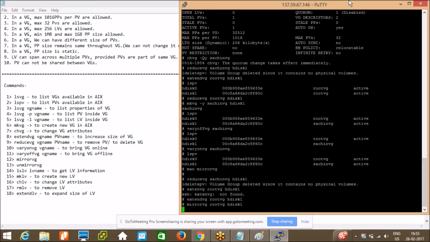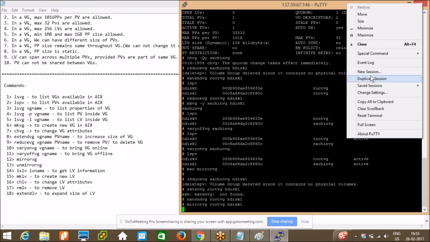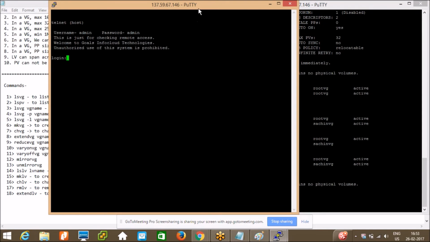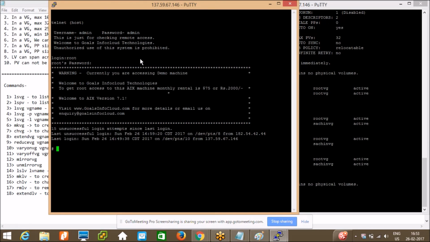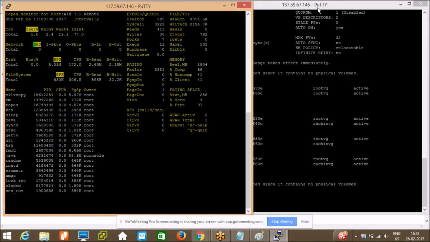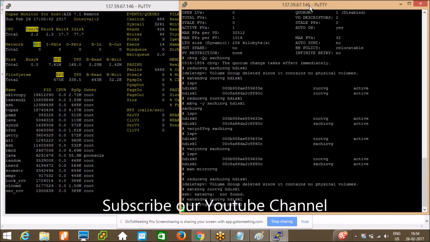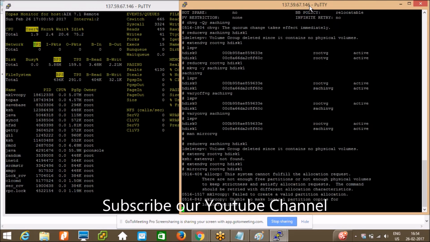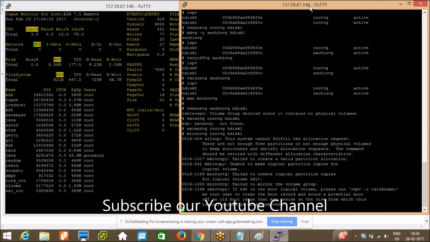Here, suppose for the root VG, the data automatically gets replicated. Like RAID 1, data will automatically get replicated. If you have two hard disks and you create a logical volume using the two hard disks, then the data will automatically get replicated across the physical volumes. That is the use of this method.